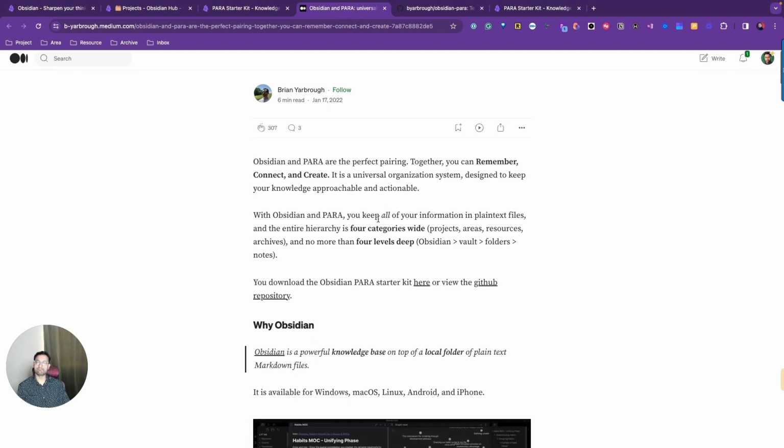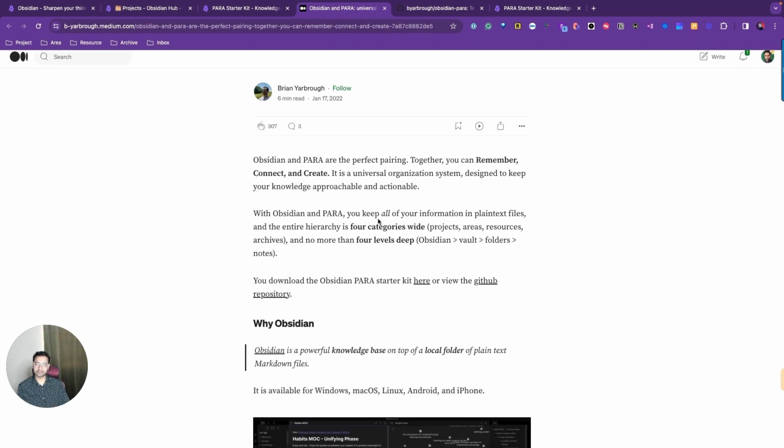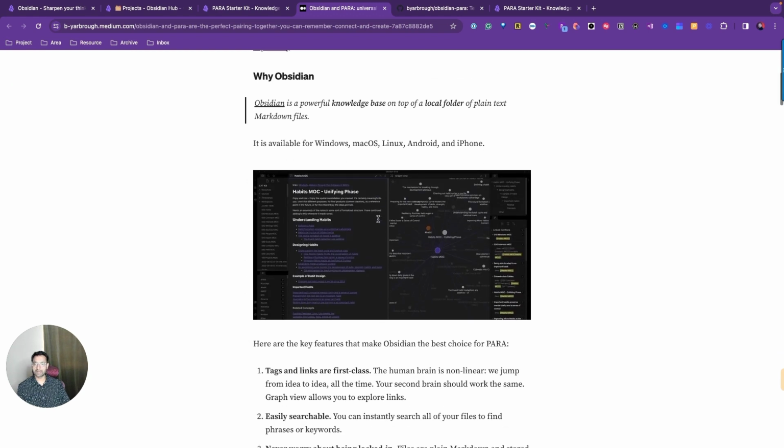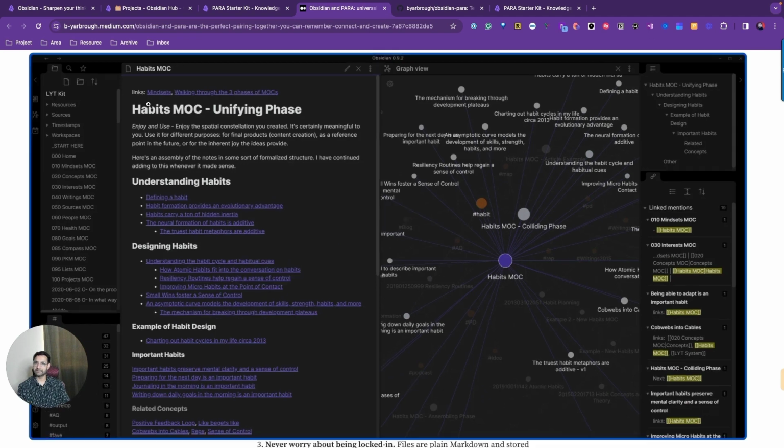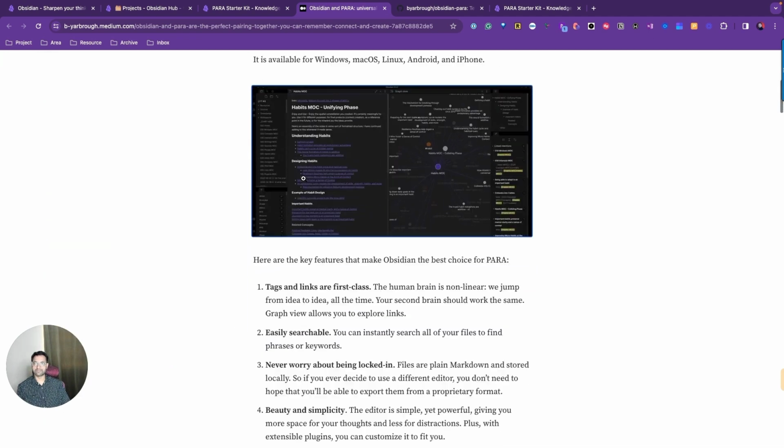Brian has written a full in-depth article about this kit. How does it work? This was the LYT kit. This is also very good. I've tried that as well.